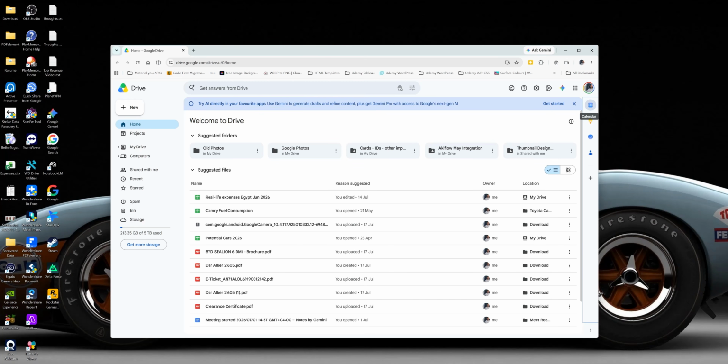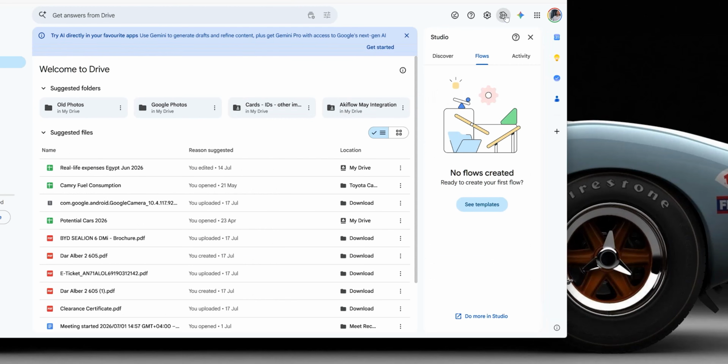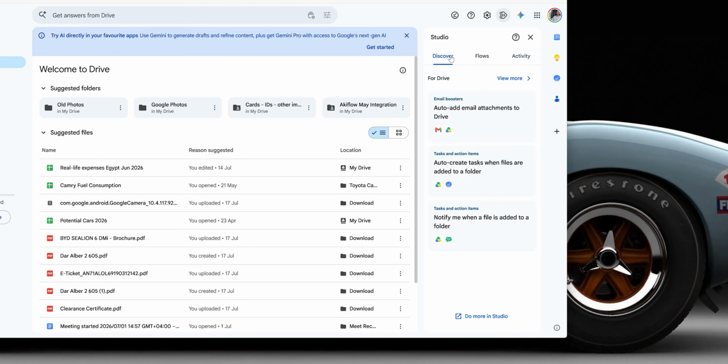The third change is on the web. Only on my paid account I got access to this new studio feature, which is used to create tasks for Gemini to handle on your behalf. The side panel includes three tabs. Under flows, you can see all the tasks and instructions you gave to Gemini. Activity includes all the actions taken based on these flows. And finally, discover for any suggestions.